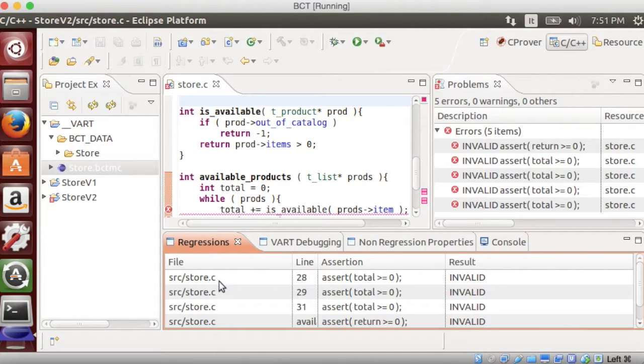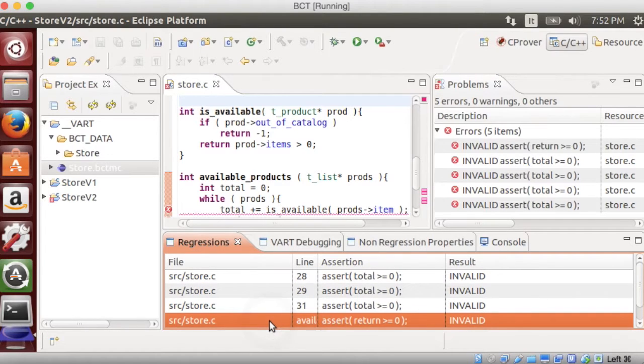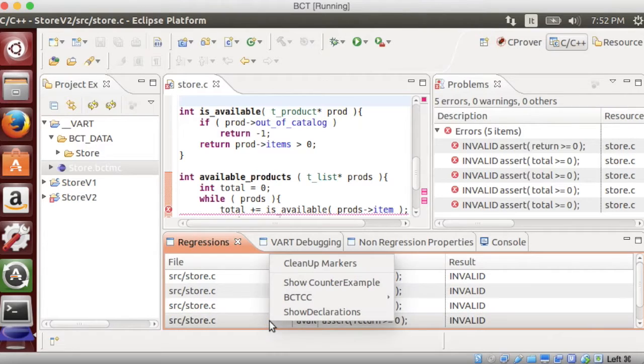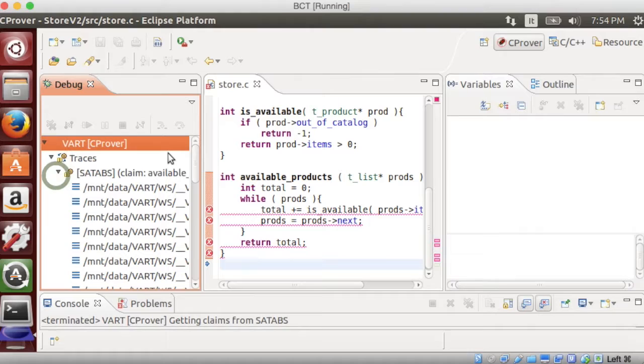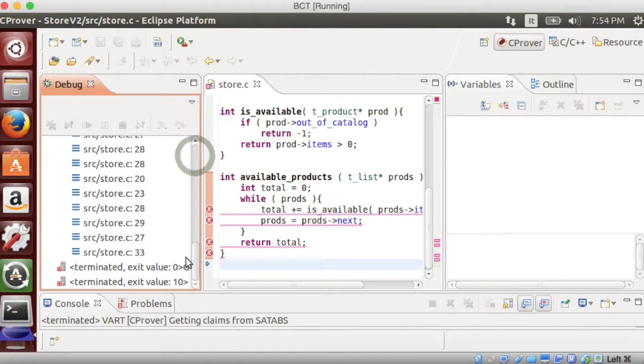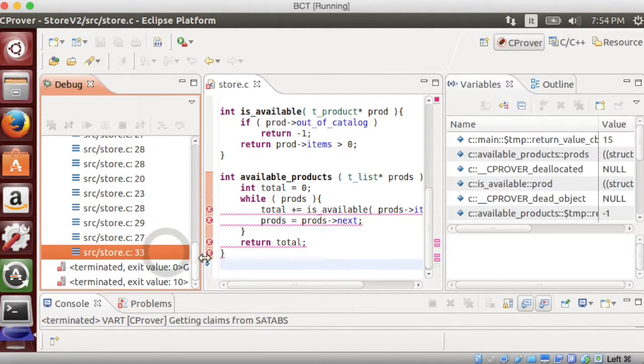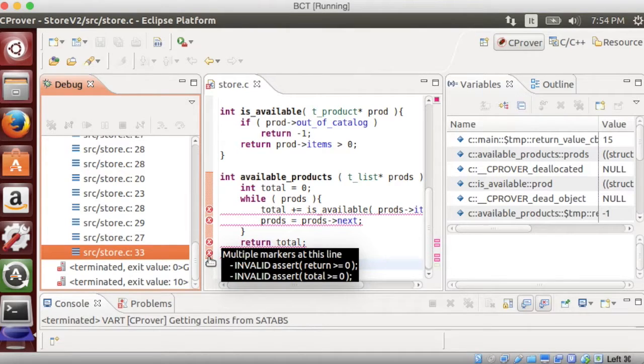To further speed up debugging, engineers can select an invalid assertion and generate a counterexample trace that shows how a concrete input may lead to the property violation. In this case, we select the assertion indicating that the return is positive. Counterexample trace is generated without executing the software. We inspect the trace backward from the bottom, that is, from the property violation.